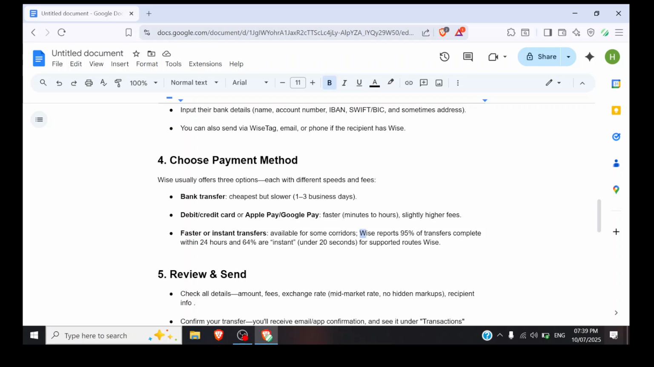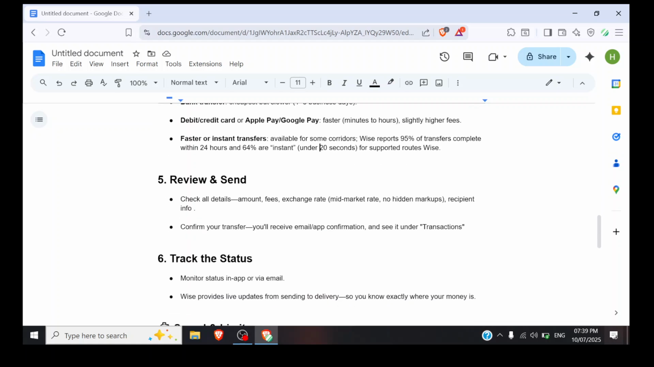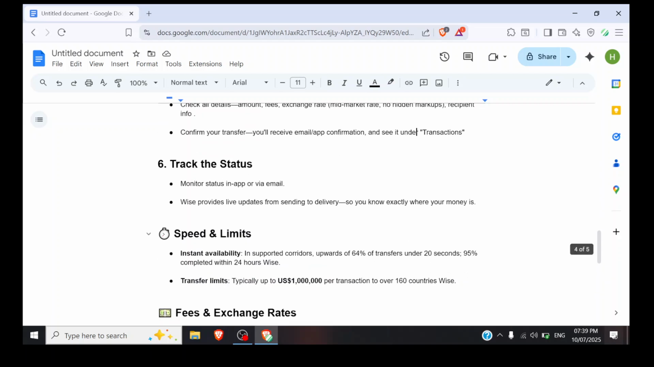Wise reports that 95% of transfers complete within 24 hours and 64% are instant, which is under 20 seconds for supported routes in Wise. Fifth, check all your details, amount, fee, exchange rate, and recipient info as well. Confirm your transfer. So you will receive an email or app confirmation, and you can see it under transactions.